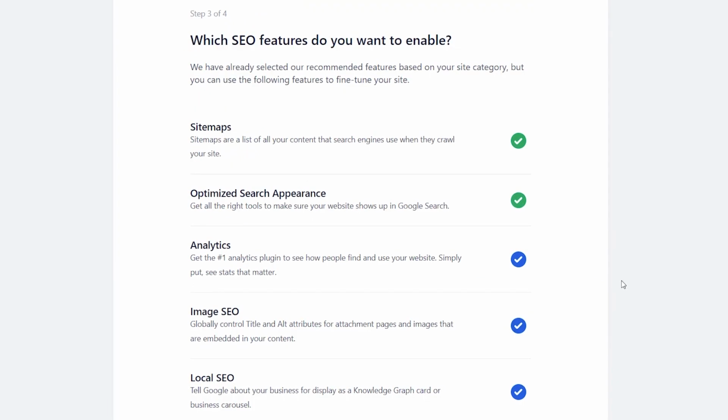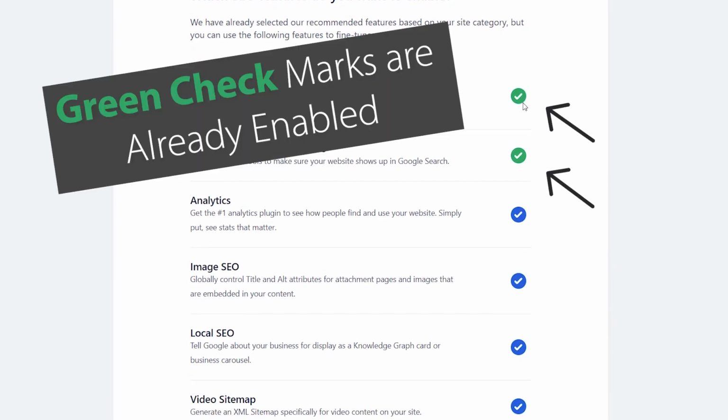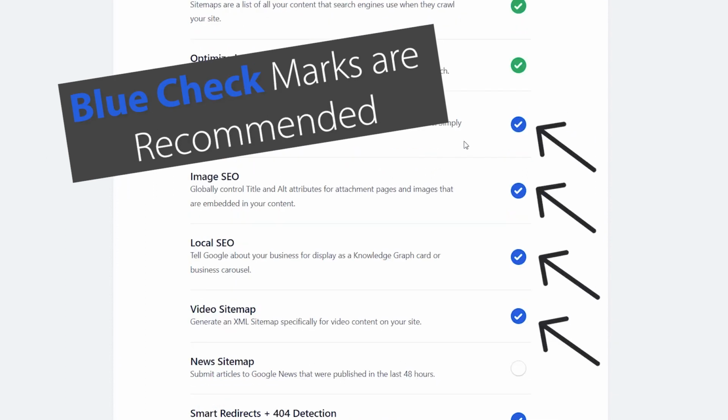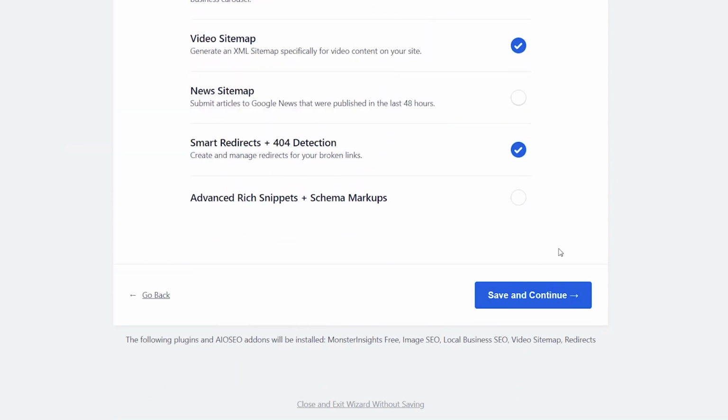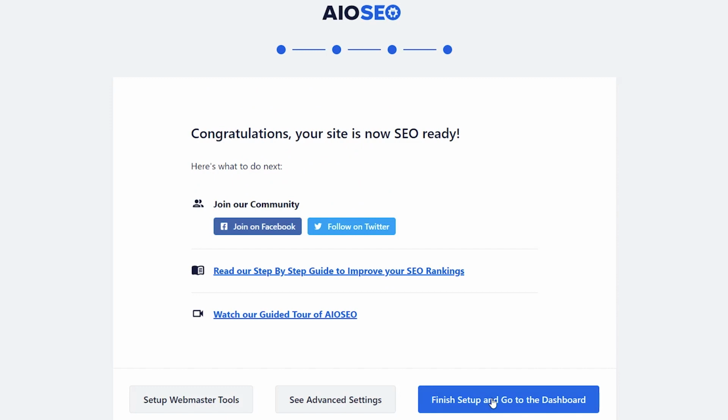And this is asking what type of features you want to enable. The green check marks are the items that it's already doing. And then the blue ones are the ones that they're recommending. Go ahead and save and continue. Once we've gotten through this, then we can finish the setup and go to dashboard. And then this is where we can set up the local.